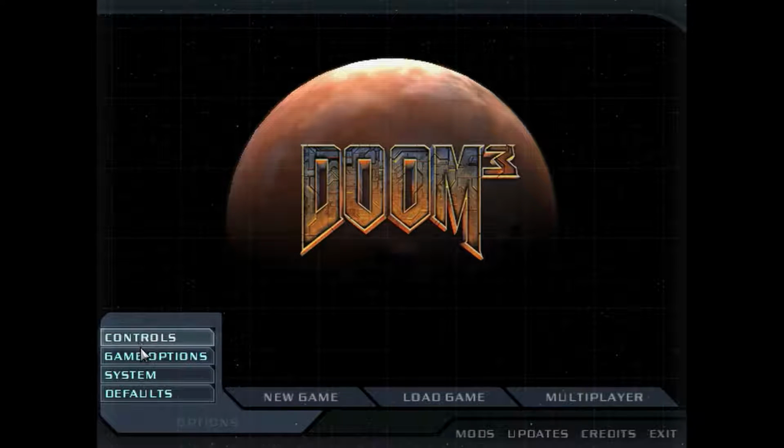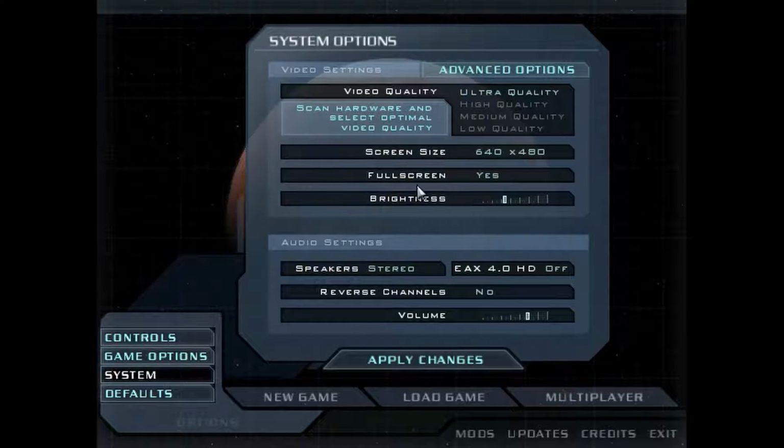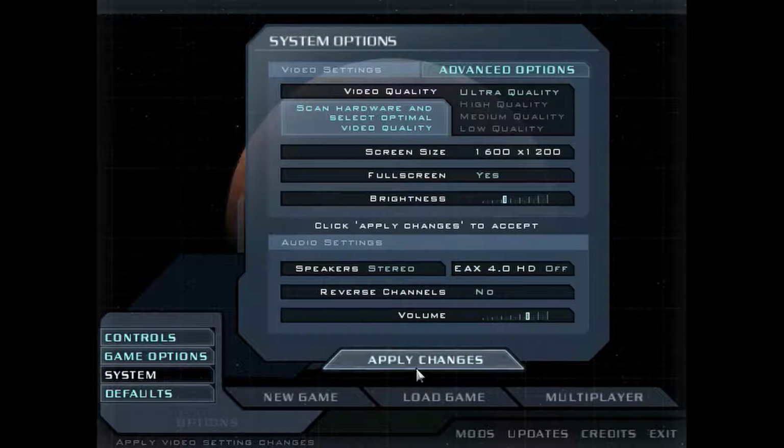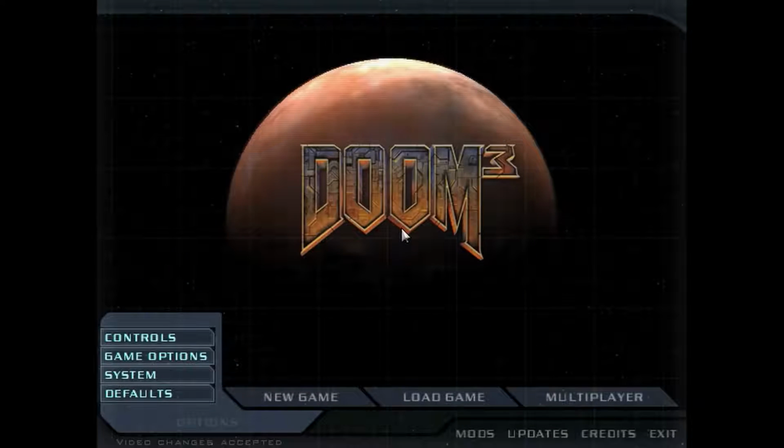Originally, I thought it was simply a matter of going into the options and looking at screen size and changing that, but as we can see, sadly, we don't have our setting. Just for the heck of it, we can change it to 16 by 1200, apply changes, but unfortunately that particular setting is still going to give us this letterbox. We don't want that. So what to do?